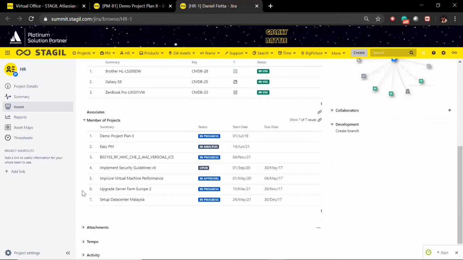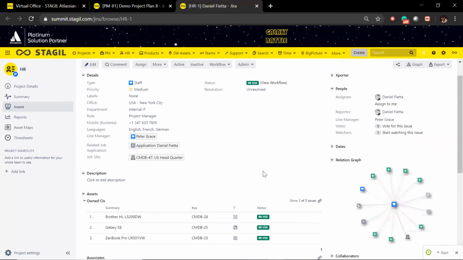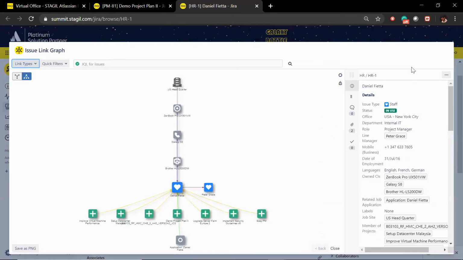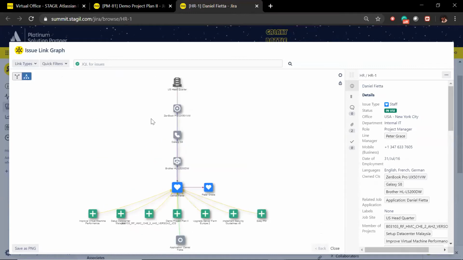Below, we can also see all the projects where Daniel is involved, and information regarding the statuses. If we open the graph, we will see all this information organized and visualized. What is, I think, interesting about these graphs is that, for example, here we see that there is a relation between Daniel and Peter. So Daniel is the supervisor of Peter in our HR hierarchy.